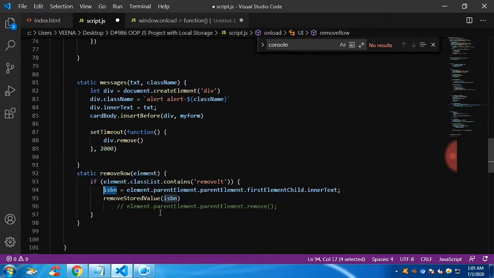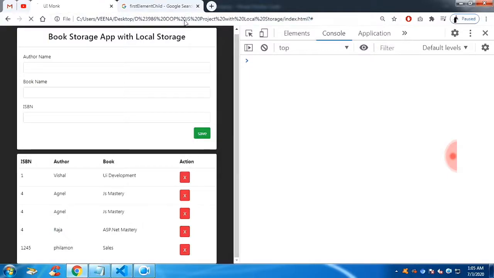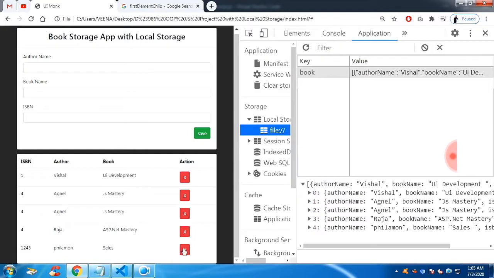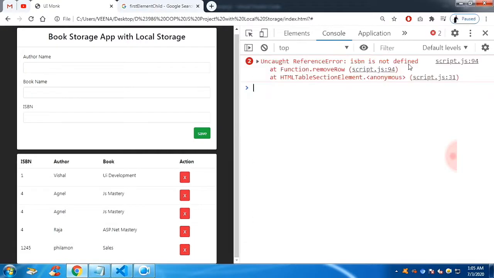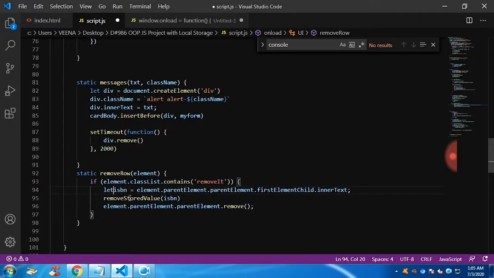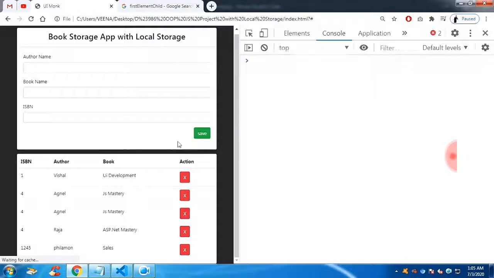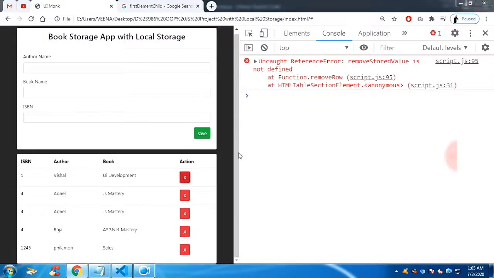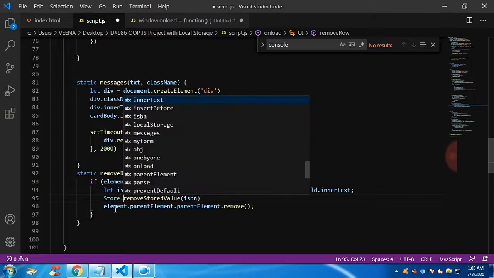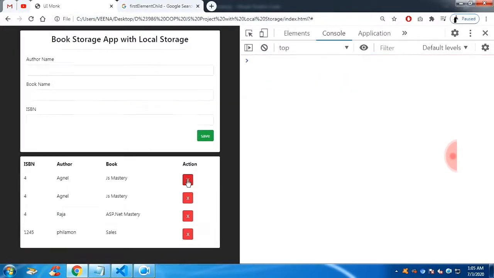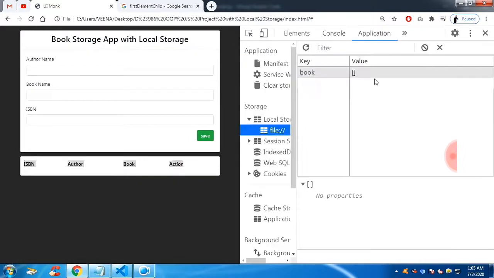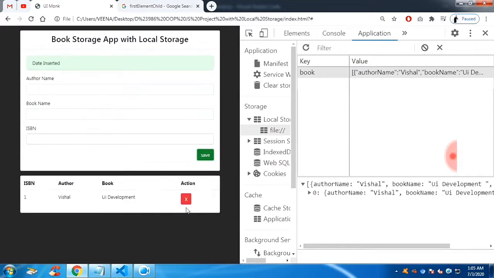Now I'll pass the ISBN to this function, and it will check. We have already defined it below. Let me remove it, and let me show that there is an error. We have to define it with the help of let, or you can give const. Fine. Again there is an error. Stored is not a function. Yeah, we have to call it with the help of a class name, and yes, it is getting removed from the HTML as well as from the local storage. Let me create it again, and let me delete again.